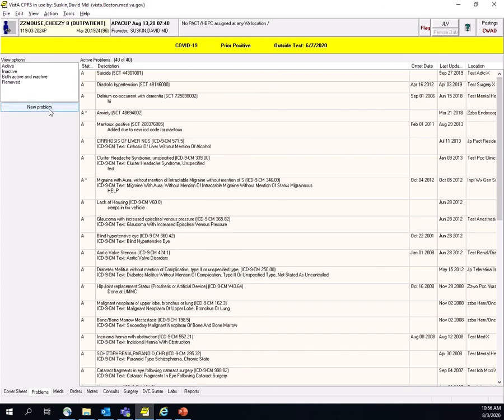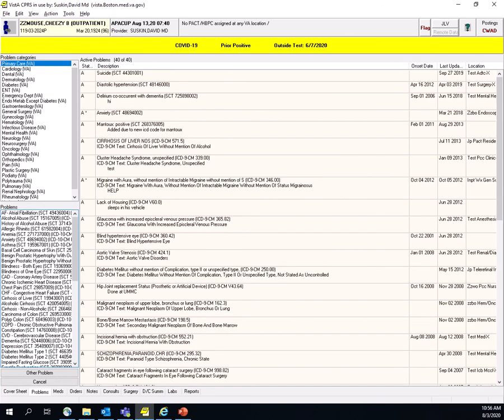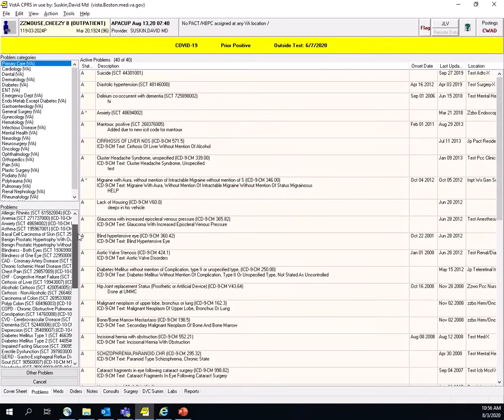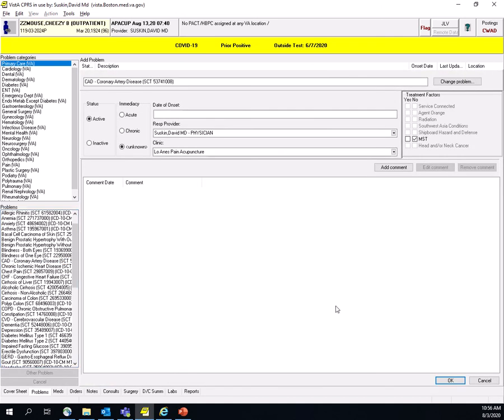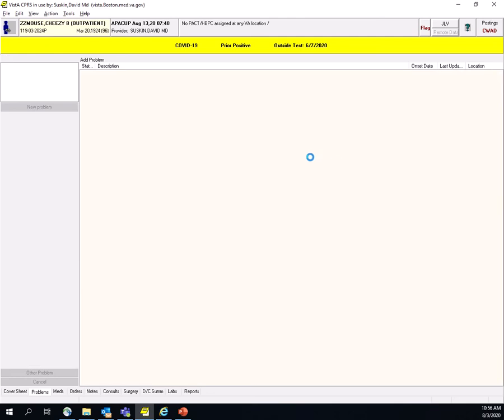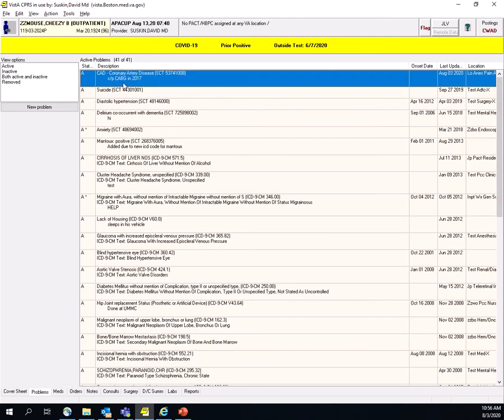If you'd like to add a new problem, you would click on new problem. These are a bunch of the most popular or common. So for instance, let's say I wanted to add coronary artery disease, I would click on it. And if I just want to add it as is, I would click OK. If I want to tell you a little bit more about it, you can click the add comment and you can say status post CABG in 2017. And you would click OK, and now you can see that not only coronary artery disease, but it gives you a little bit more detail about this.